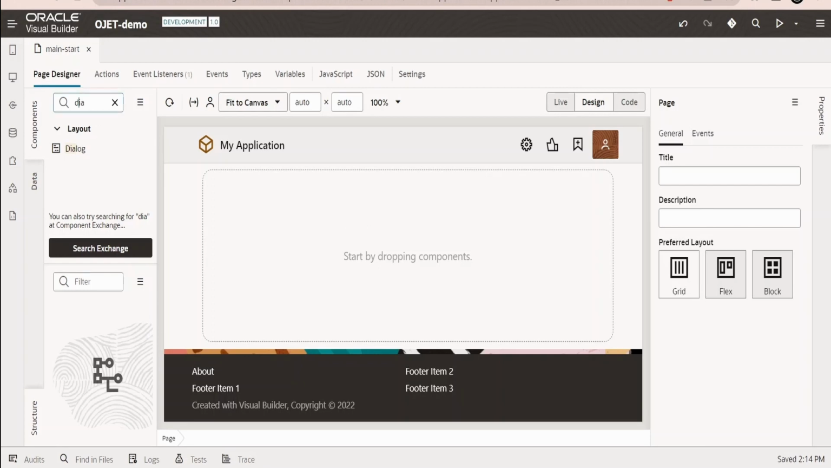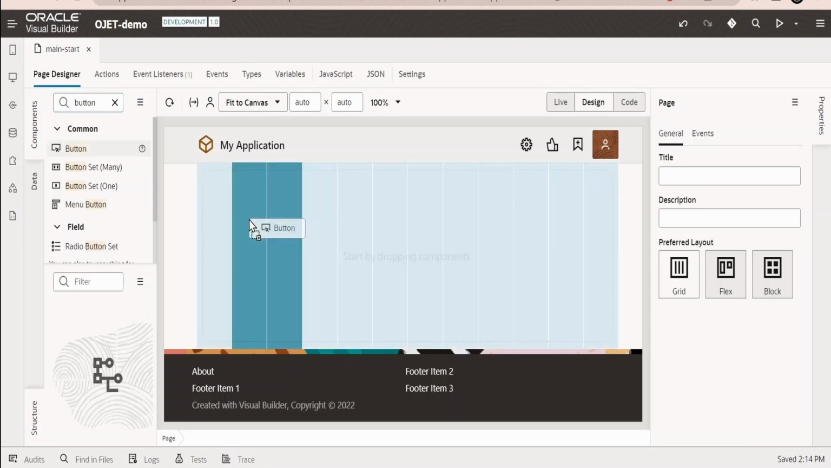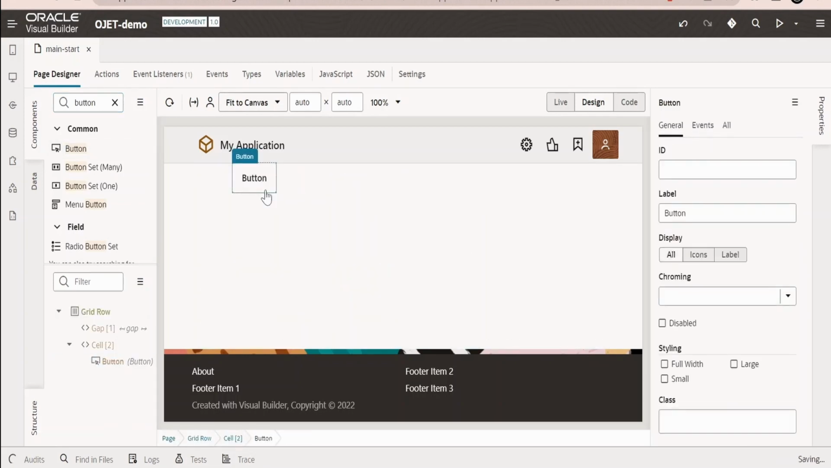First of all, drop a button over here in order to open the dialog. So we can start the dialog on any event, like on click of a button or something like that. I am not going to rename this button. The main focus of this class is seeing how to make use of dialogs.